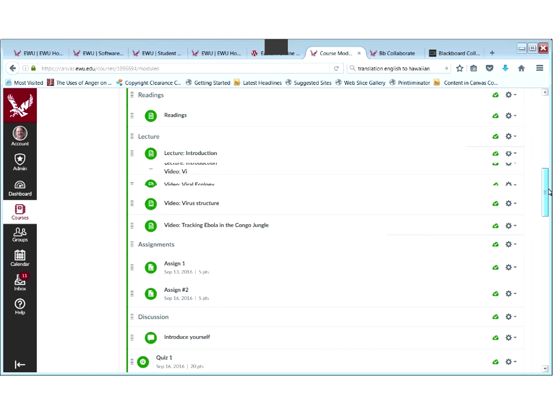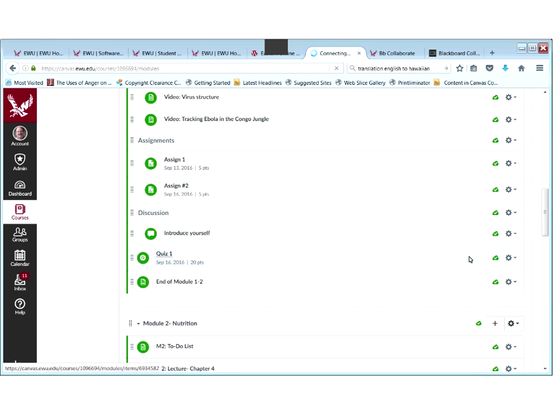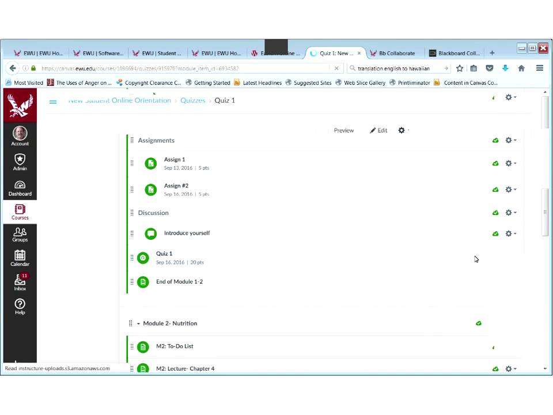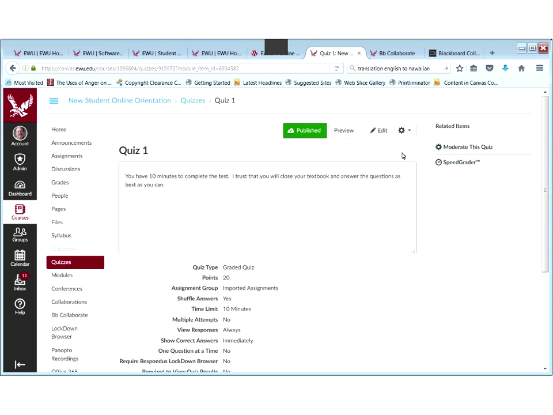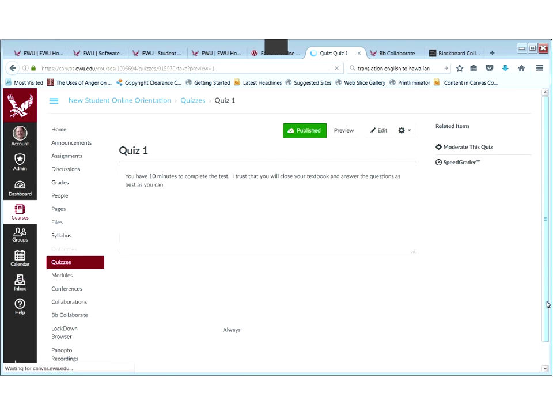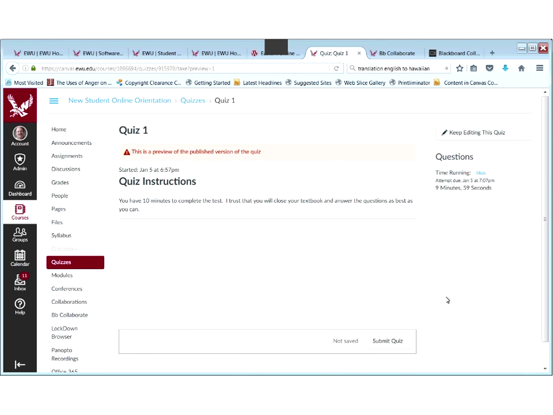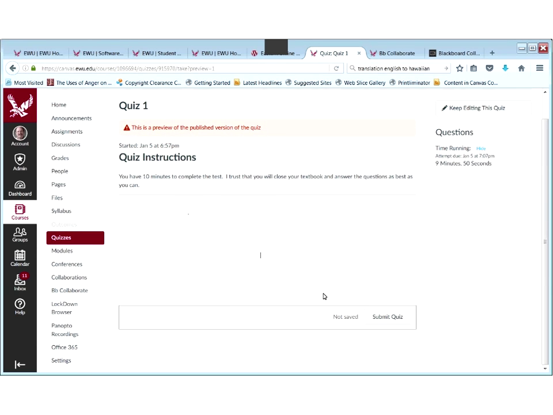Quizzes are pretty straightforward. If you click on a quiz, it's going to crank up, and I'm going to preview it just to show you what it looks like, because this would be sort of the editing version. This is a preview, and there's the quiz instructions. You have 10 minutes to complete the test, and then it would show you the questions, and you would keep going through each one.